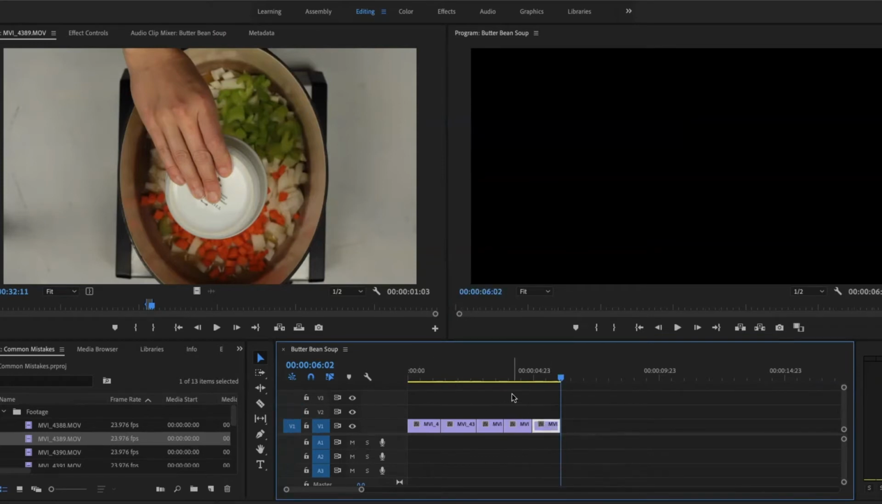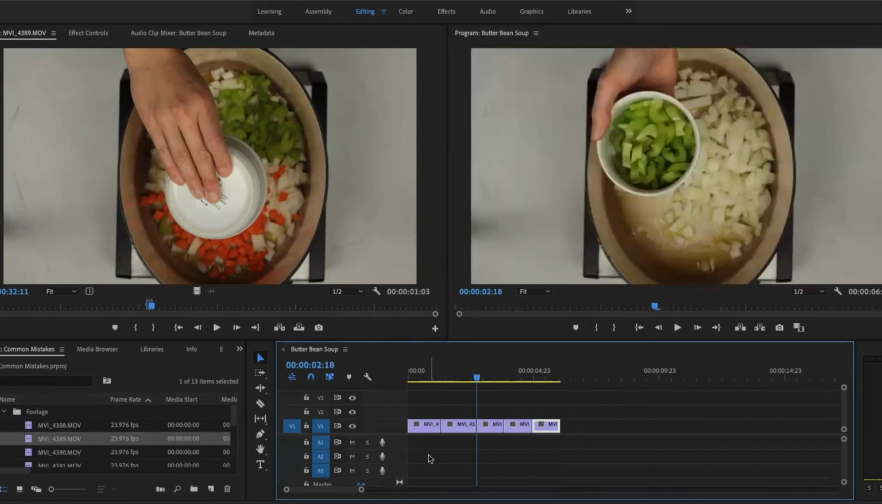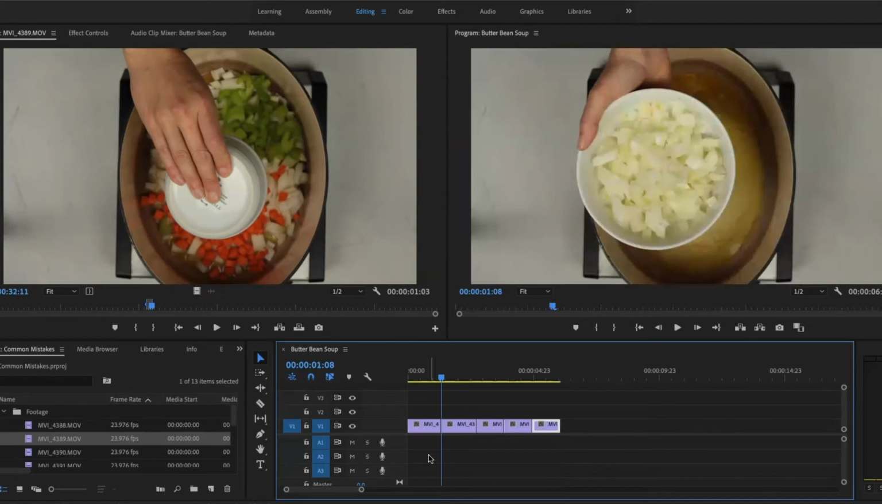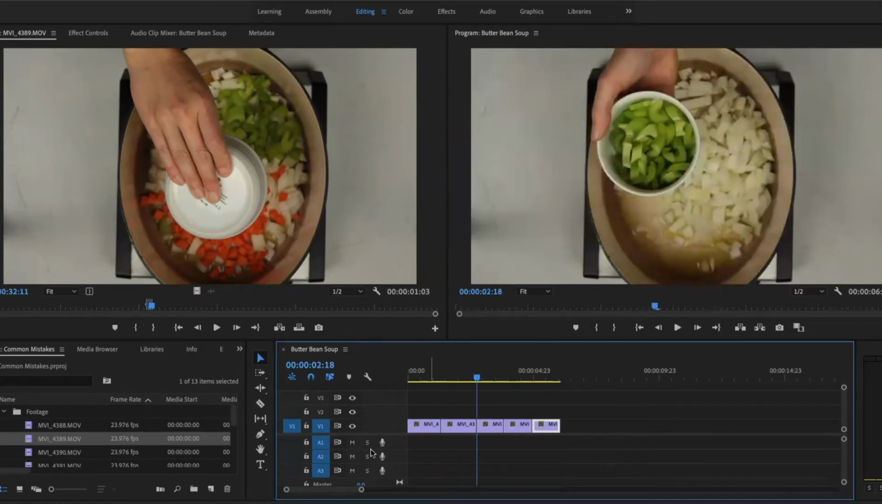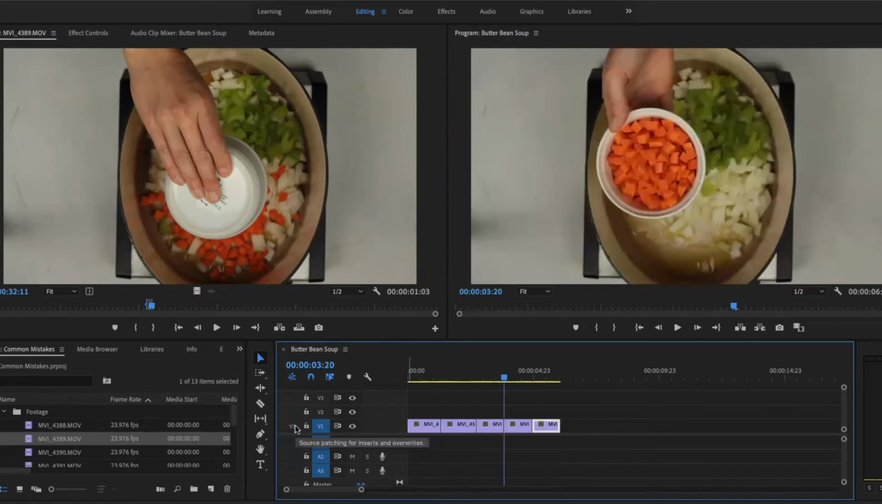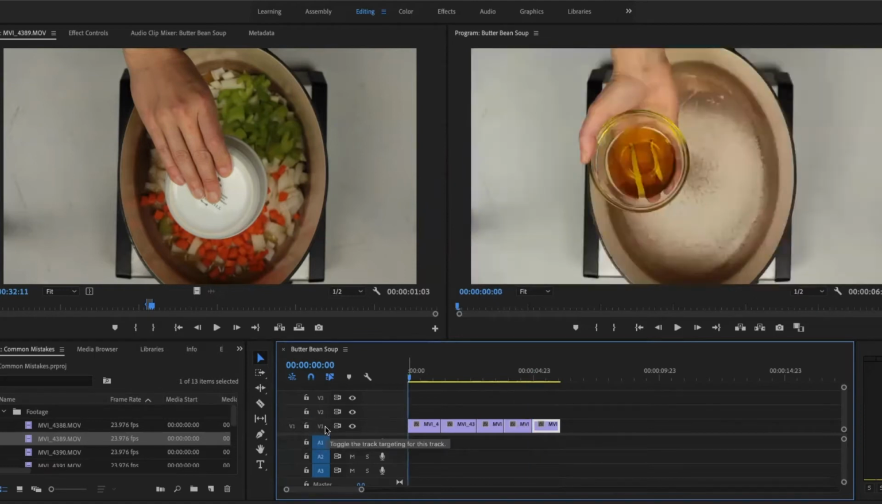Also, if you are using the up and down arrows to navigate between cuts in the timeline, it will only work on targeted tracks. You can see I have both highlighted blue here, and as I press the up arrow, it jumps to the previous cut. The down arrow would jump to the next cut. If I deselect this one, it will still work, but this one, as you can see, just jumps to the very beginning.